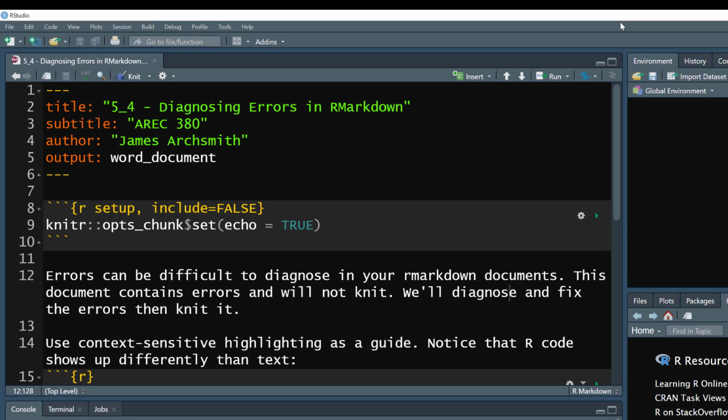Context-sensitive highlighting can be one good way to detect errors. You'll notice that the code chunks in this file have a slightly different background color than everything else. They're kind of that light gray as opposed to the black background. Of course, these colors are going to depend on the color settings that you have configured in RStudio. You can use these to help you diagnose if possibly you didn't put the right number of backticks in or you have some other kind of error in your document. So let's look through to see if we can pick out anything using this context-sensitive highlighting.